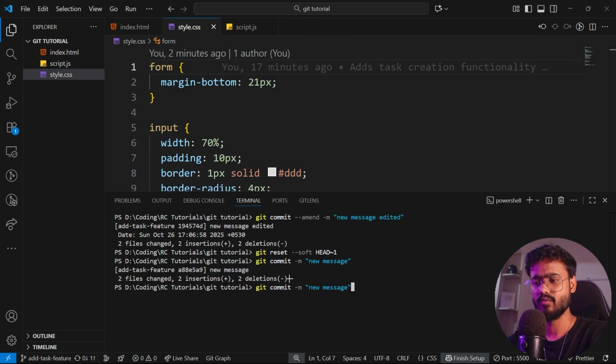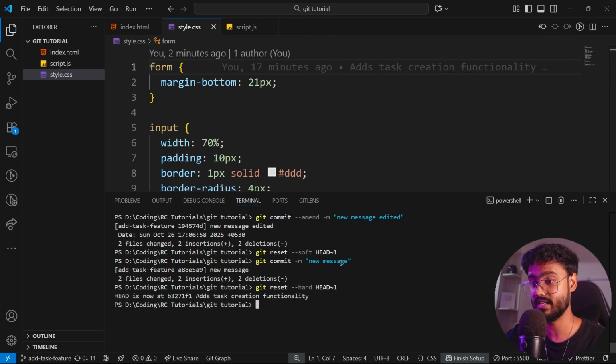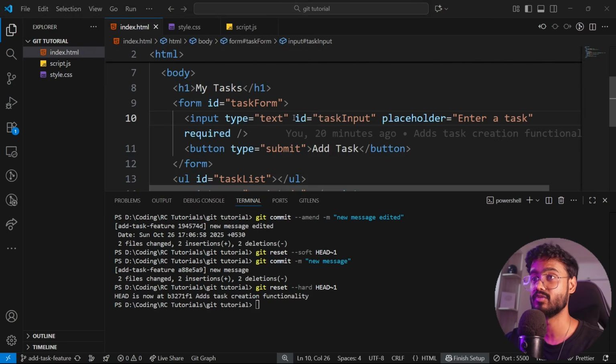But what if we wanted to reset it and delete the changes as well? So I'll just simply say git reset --hard. And when you hard reset it, it will uncommit it and remove all of the changes that we have made. So notice we have 21 pixel right here, right? If I press enter, see it has become 20 pixel and it has removed all of the changes from over here.